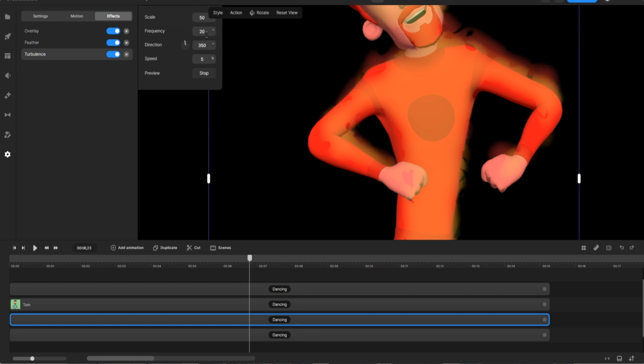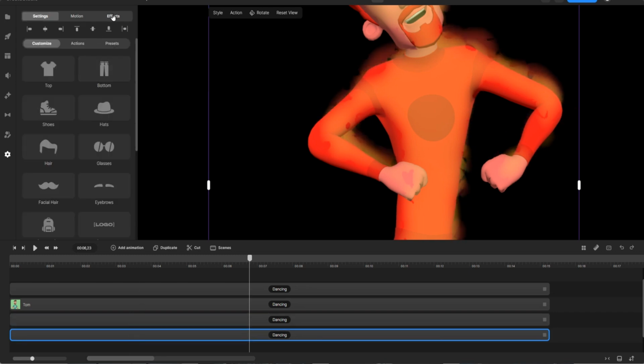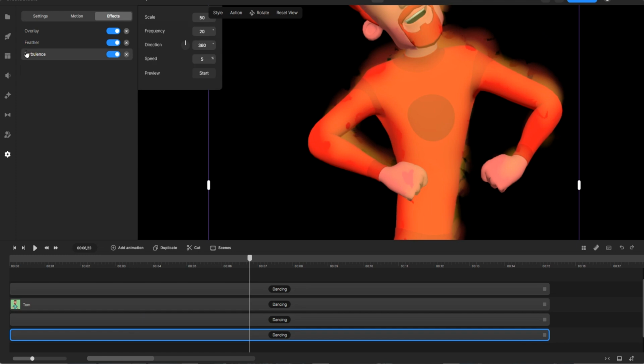I'm also going to maybe change the frequency of this one, and then I'll come into this one and do the same thing. Come into effects, into the turbulence, and this one maybe I'll go the other way. I'll go to, let's say, 5 degrees on this one. And let's hit start so we can see what it's doing. And right away you can see there is a little bit of a difference. It looks more natural now.